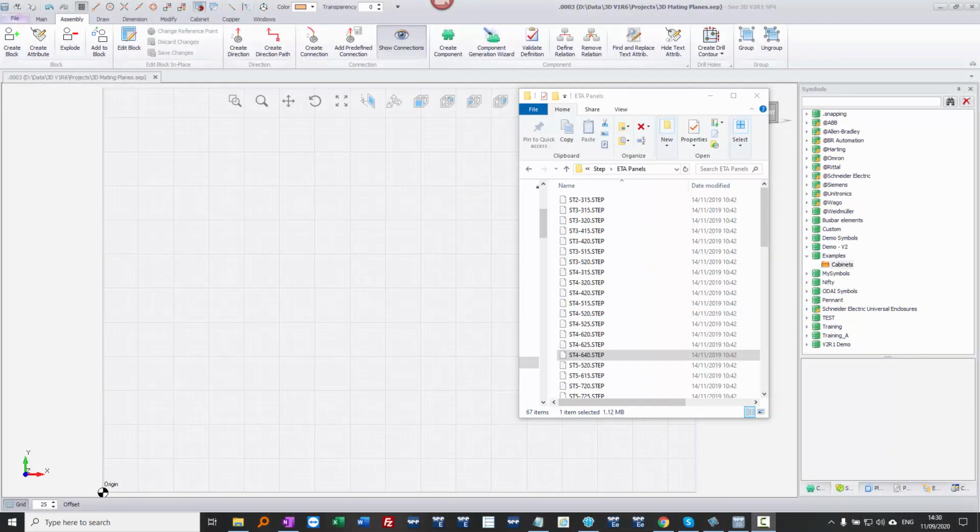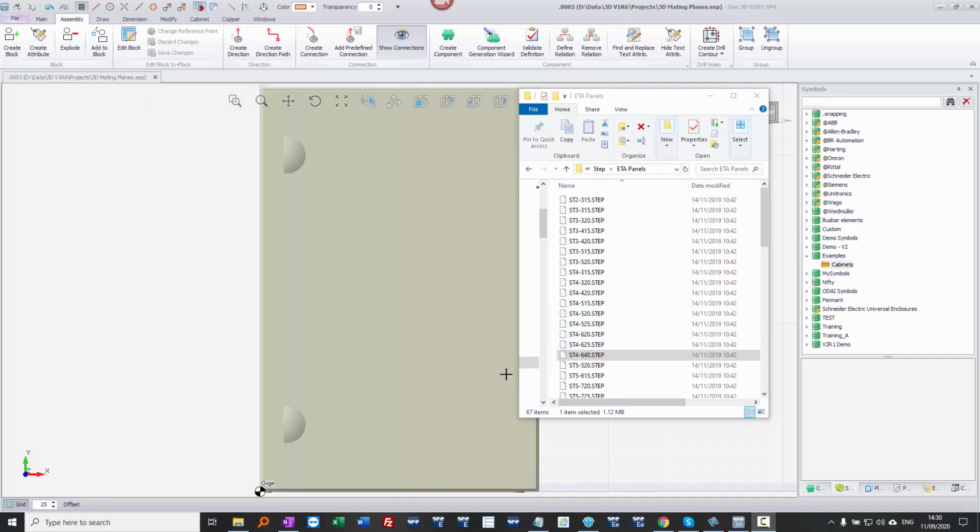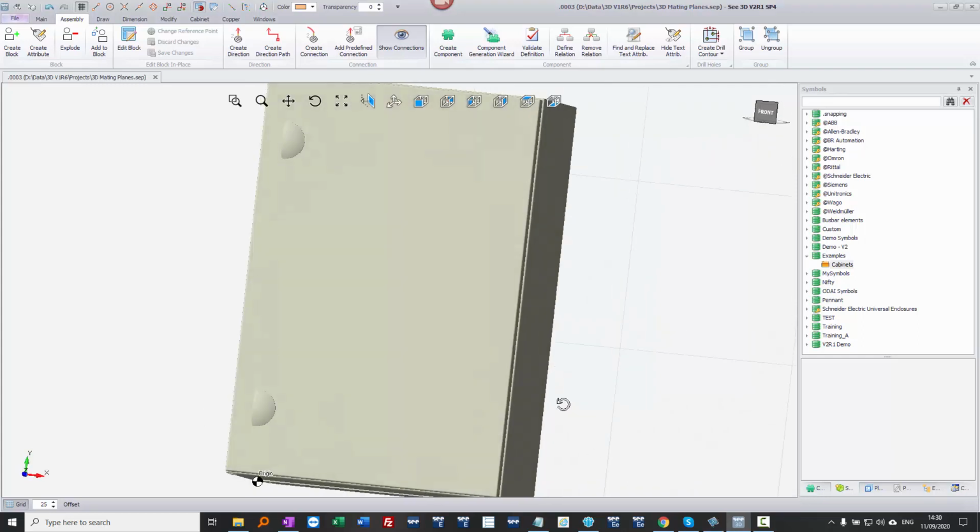Okay, I'm going to show the quick and easy steps for bringing in a step model for an enclosure and making it intelligent. So this is in C Electrical 3D Panel, and this is V2R1 Service Pack 4. So I'm going to drag and drop the step file. This is an Italian manufacturer, and we've got the step file there just by dragging and dropping.